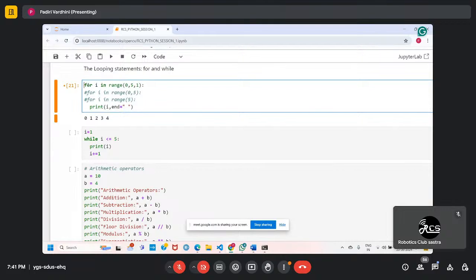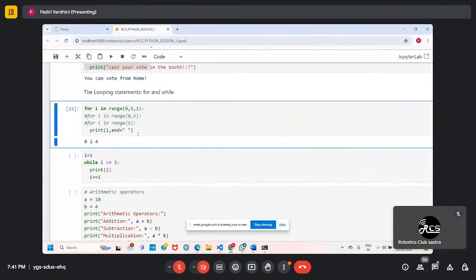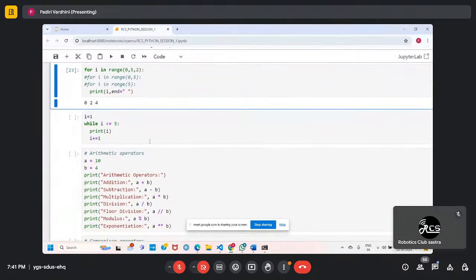And see, I'll be showing how the step works. If it is 1, it will work in a similar fashion. If it is 2, it skips 2 values; after that it goes to the second value and prints. So it skipped 1 here and it skipped 3 here. So after every 2 intervals, a value will be printed. So this is how the for loop works.